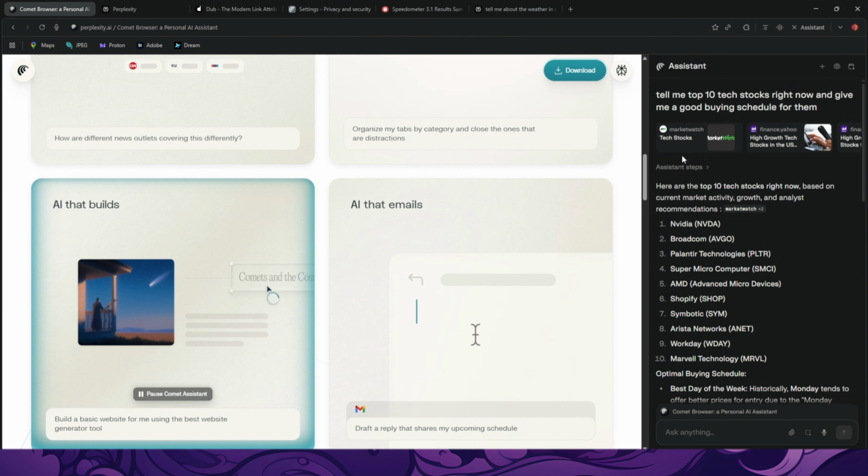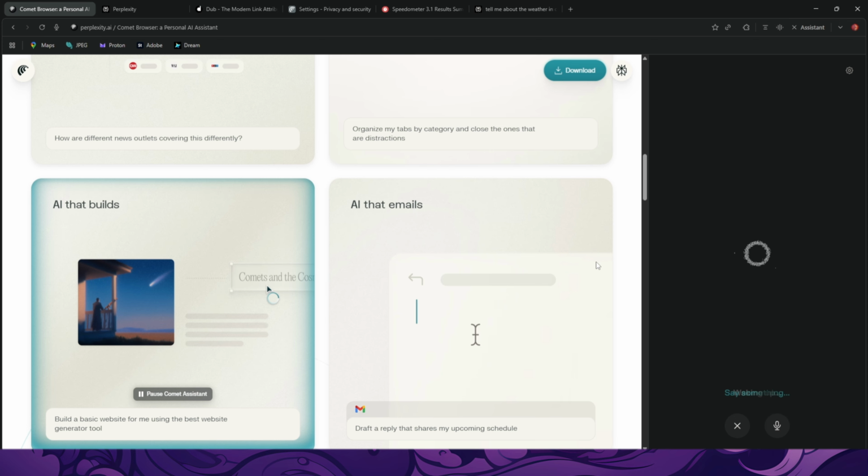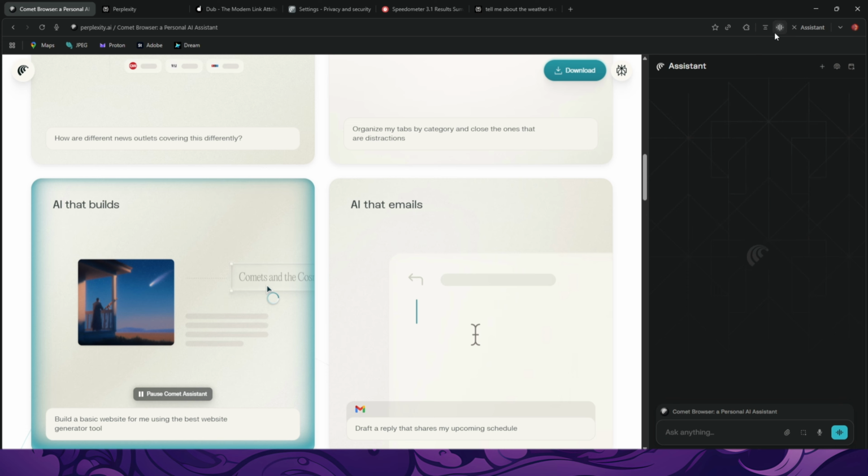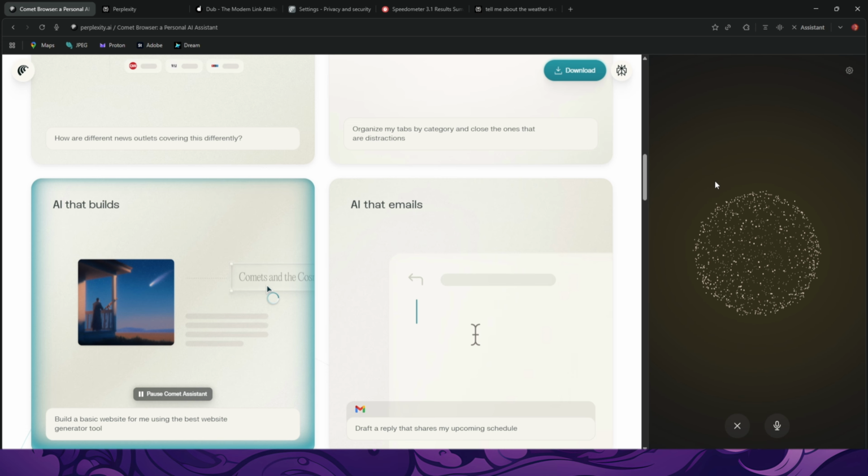Now, maybe the more revolutionary feature here is the actual voice assistant. So I can talk to it right now. Okay, let's actually not do that. Let me open that again. Hi, show me the weather in Northern Europe right now.